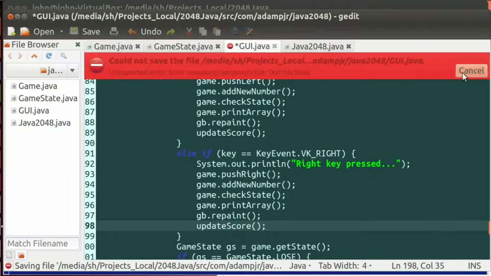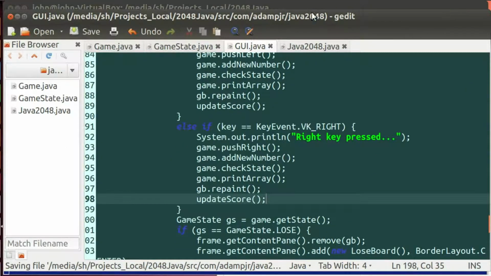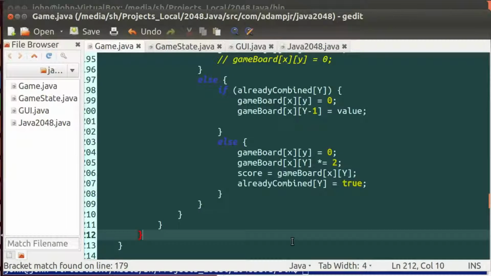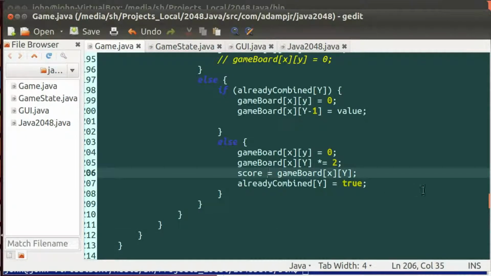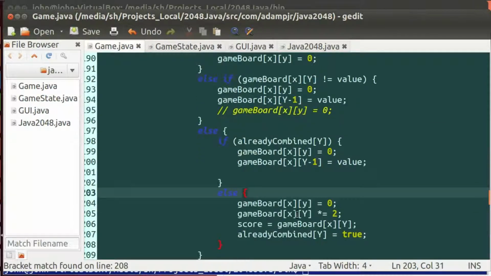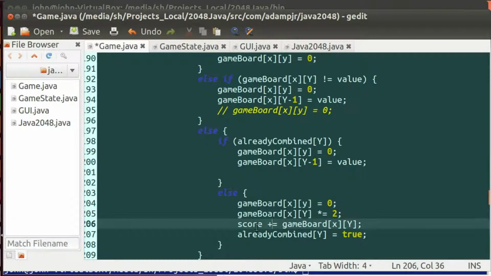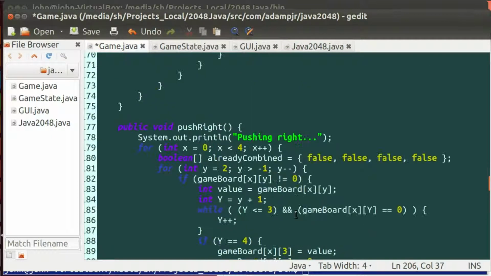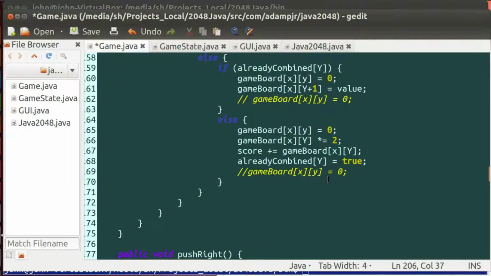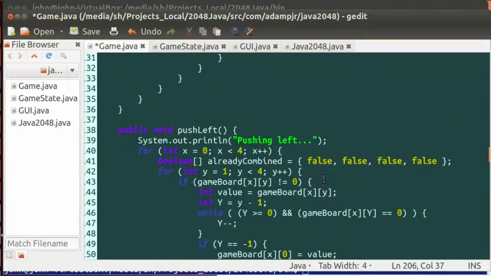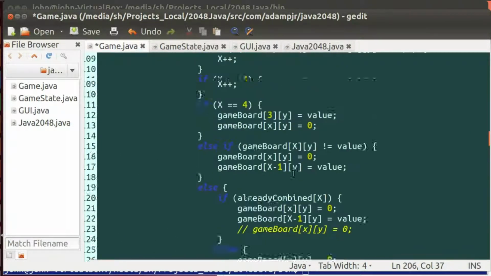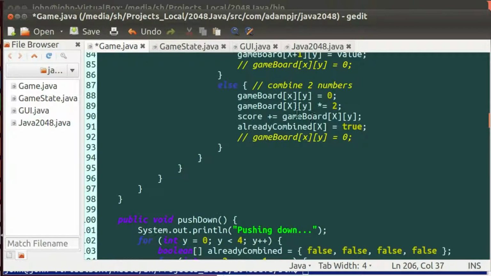Now we'll save this file and let me try to compile it. Okay, so I thought I was recording and I wasn't. When I tested this, I realized that when it pushes right, it resets the score a little bit, so I have to put plus equals. I'd accidentally set the score to equal the new number that was added instead of adding that number to the score when I push right. So I'm going to double check push left here. Double check push down is correct, and push up is correct.